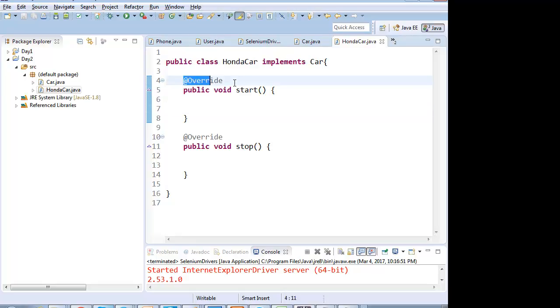The @Override, this is known as an annotation. This just means that this function start is coming from the interface car. This is just like a marker. If a layman looks at the code, he will come to know that this function is coming from the car interface.